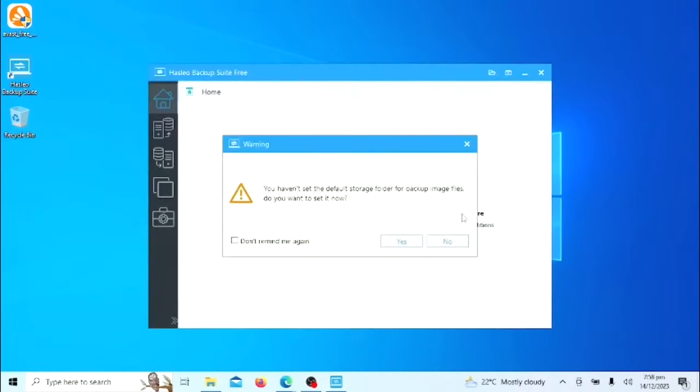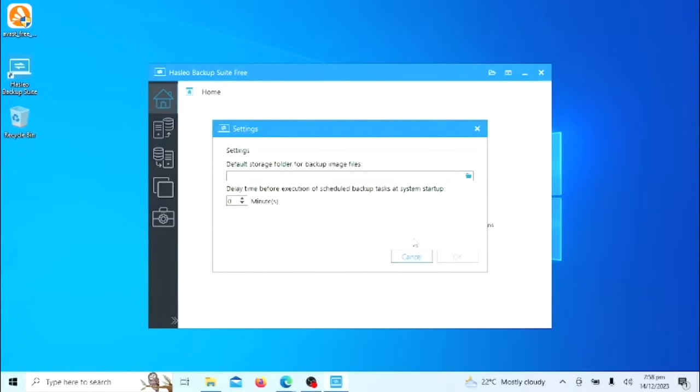Once the installation is complete and you open the application, it will ask you to set up a default storage folder for backups. Make sure you have an external drive for backups. Don't back up to the same drive where Windows is installed. This is just a tutorial, so we'll select a folder on my Windows installation.